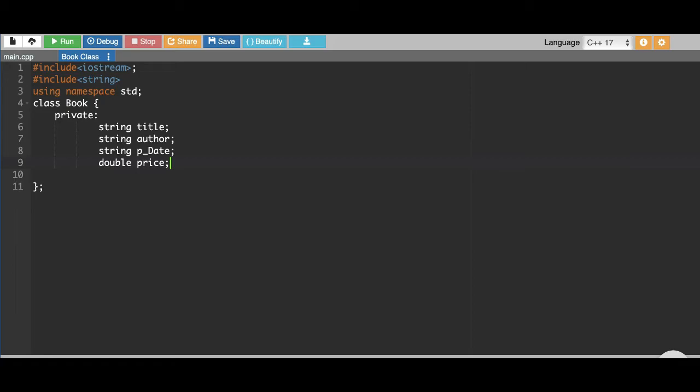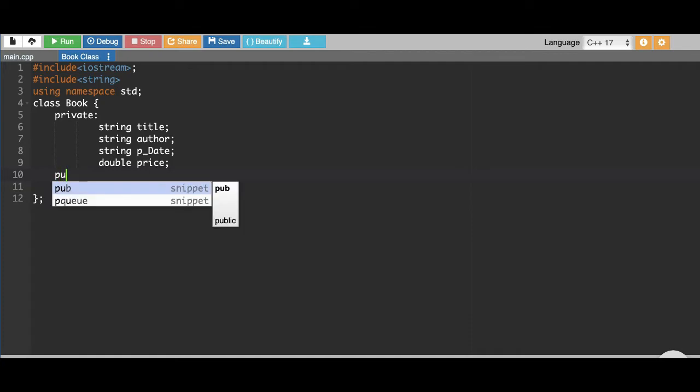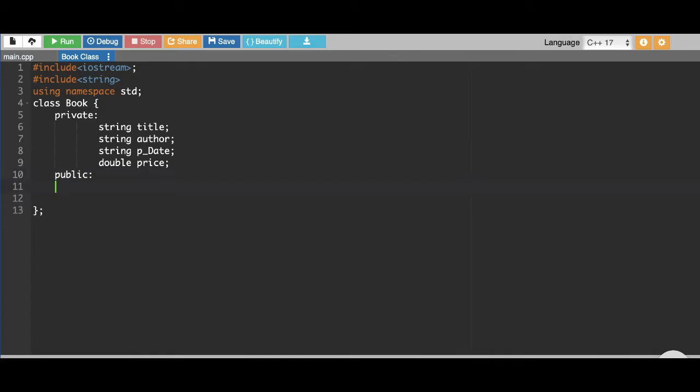The book may have many other properties, many other functions and properties, but we are only interested in this particular moment, only in these four values. So this is called abstraction, data abstraction. So after this, a public area. In the public area we will define a few functions.